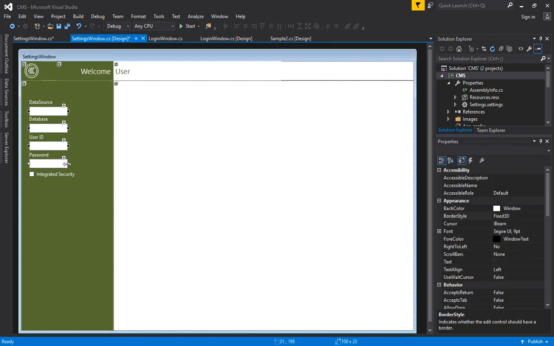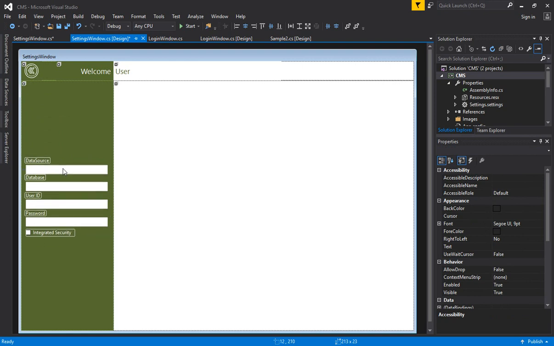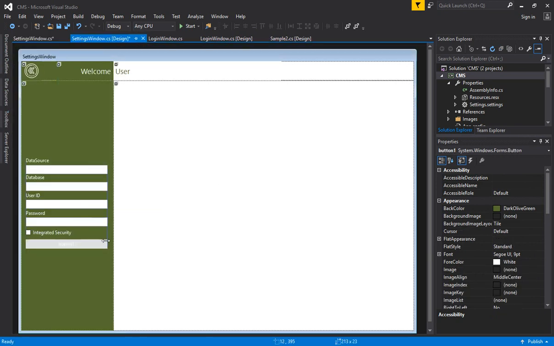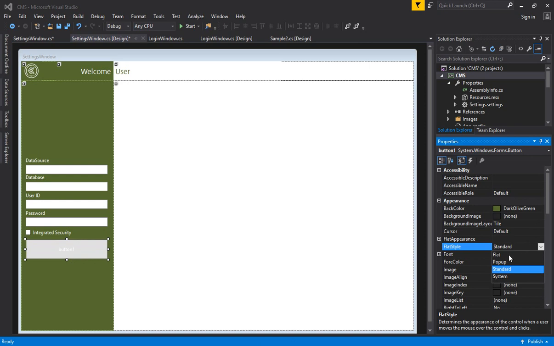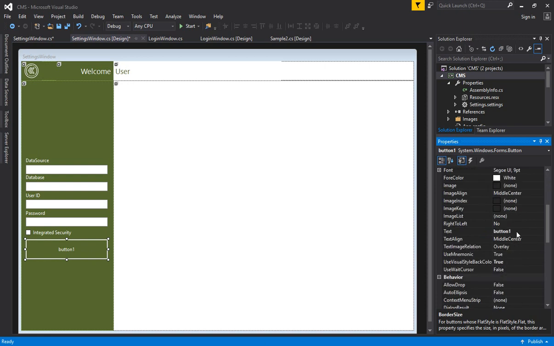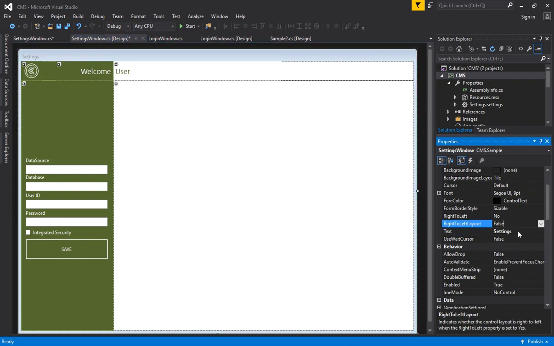So now increase the size of these and place them in between somewhere. Okay, now that's fine. And then you have to pick up a button. So select that button and place it here, and increase its size and make its style flat, and increase its border size, make it 2, and then the text that should be written here is Save, and then the heading of the window should become settings window.